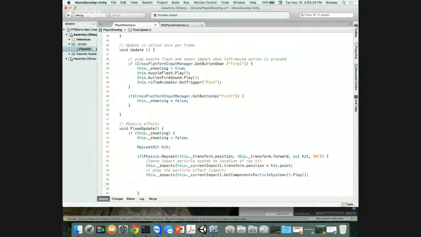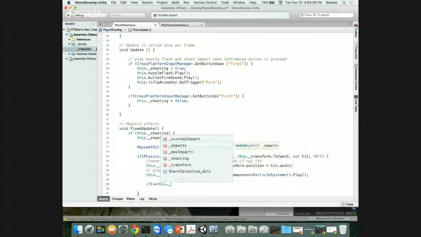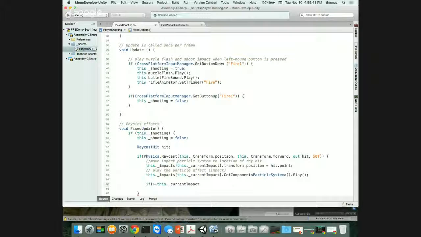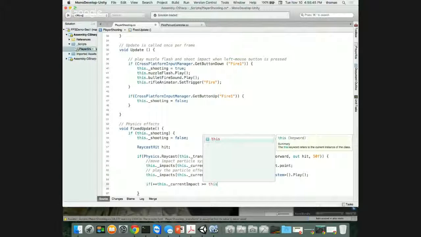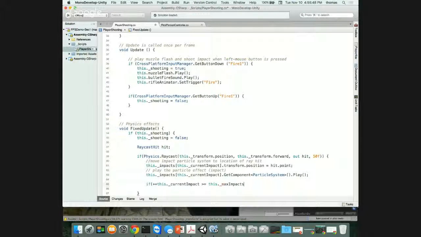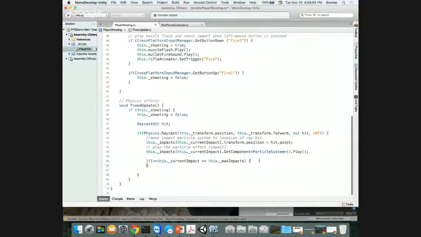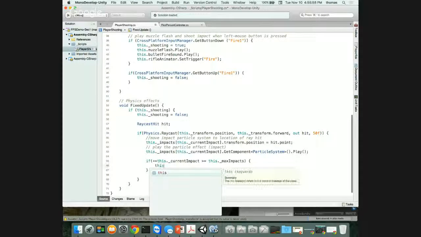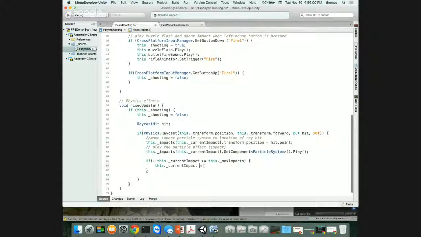If I'm at my fifth one, I want to go back to my first one. So I want to reuse my first object, right? So I'm going to say this. If, and this is kind of weird annotation, you'll see again, it's plus plus this dot underscore current impact. And I want to ask you questions around this one for a second, so you see if you understand this. Maximum impacts, right? Then what do I want to do here? And this current impact I want to set to 0.